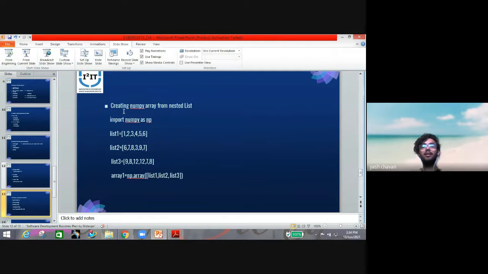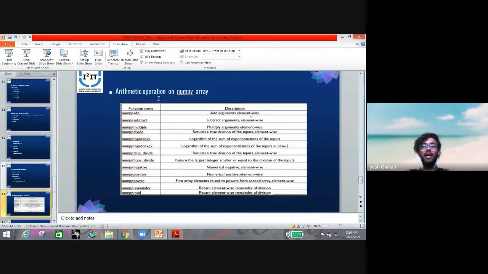Now we can create a numpy array from a nested list. Here we have imported numpy as np. Here we have given list 1 is equal to 1, 2, 3, 4, 5, 6. List 2 is equal to 6, 7, 8, 3, 9, 7. List 3 is equal to 9, 8, 12, 12, 7, 8. Here we have created an array 1, which is np dot array, in which we have written list 1, list 2, list 3.